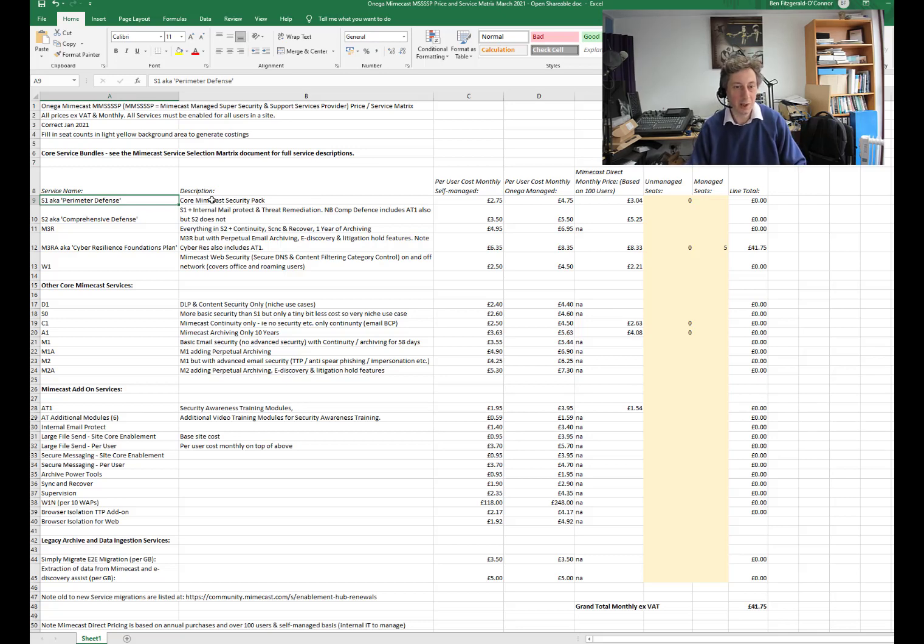So the S1 anyway is just security. S2 is security, but adds internal mail protection as well, so it checks the outgoing emails. It's not just the incoming gateway, so it's a little bit of a premium. And then we get on to probably the more popular and higher value bundles. So there's M3R, which gives you the security, but it also gives you continuity and a year of archiving.